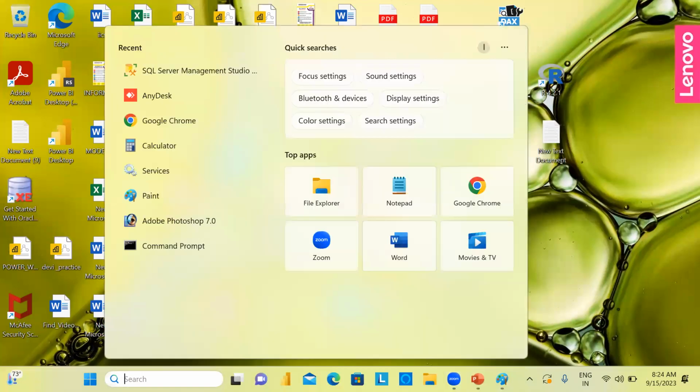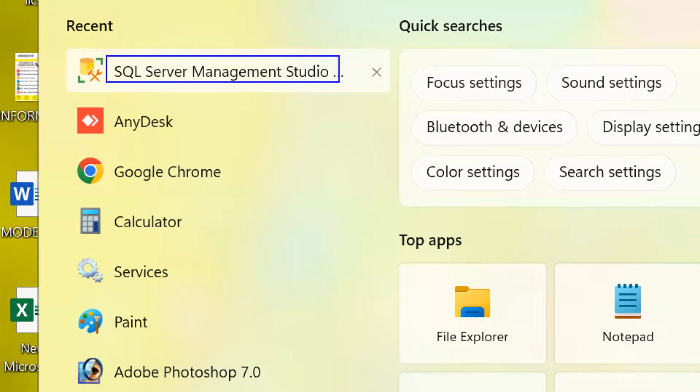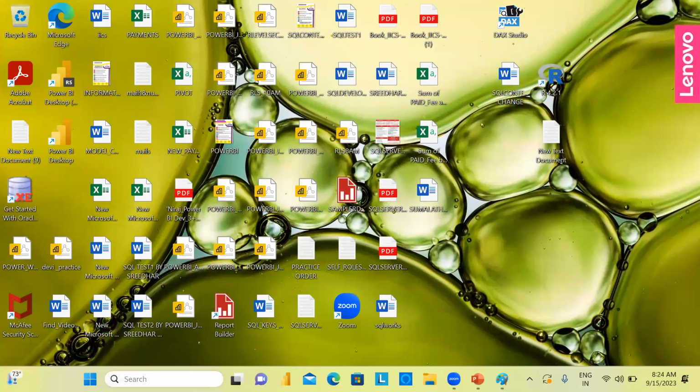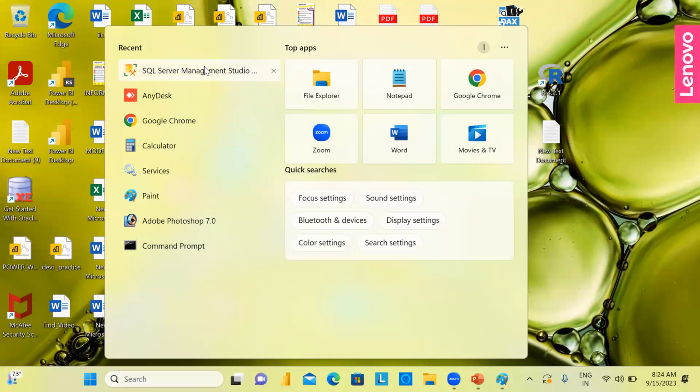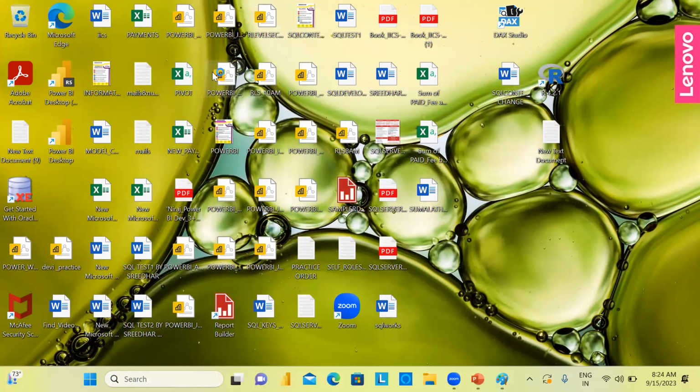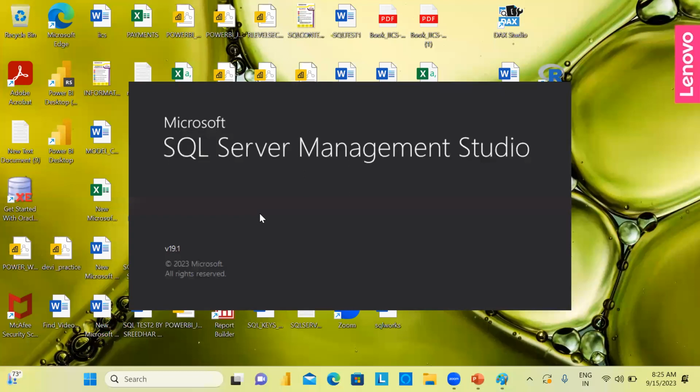See here now. If you want to communicate with SQL Server, the Microsoft database, its name is SQL Server. To communicate with SQL Server, we require SSMS. See here, this was the tool, SQL Server Management Studio, to establish the communication between user and server. SSMS it is, SQL Server Management Studio.